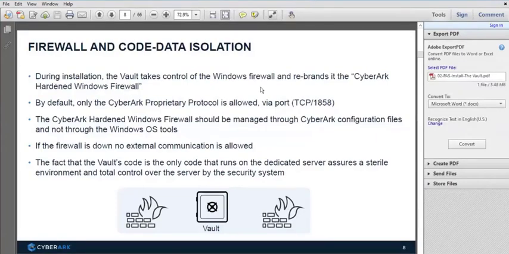It means they took control of that firewall and applied some security measures on it. They will disable all the ports and open only 1858, and they will also restrict some of the GPOs. As a part of this hardening, they will disable all the services, and only 31 services in the vault server will be up and running. Of those 31, 6 services are related to the vault.